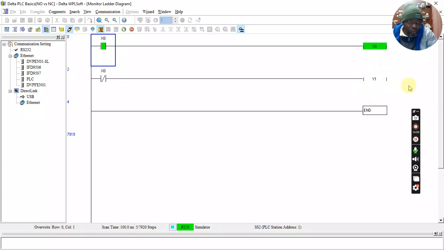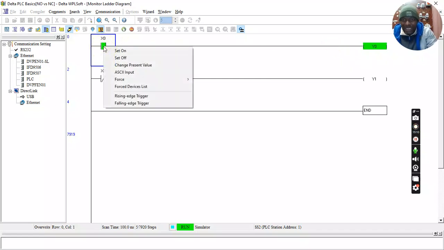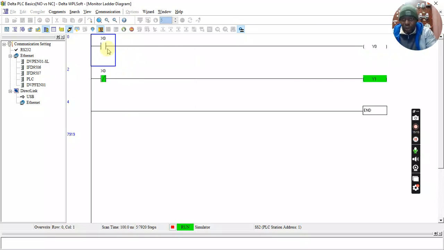So we don't have any more output on Y1, but we have an output on Y0. As you can see, that is the main difference between normally open and normally closed. Without energizing, in its normal state, the normally open contact does not allow current through, but the normally closed contact allows current through. This is the major difference between normally open and normally closed. It is very essential to understand this, because for the next part that we are going to do, you need to understand this particular concept.